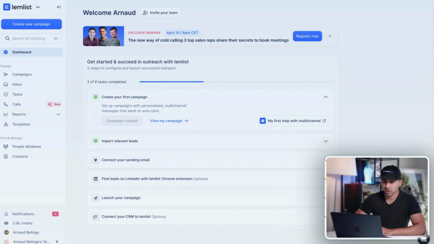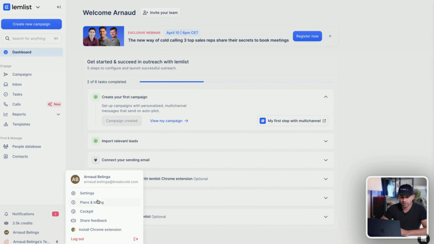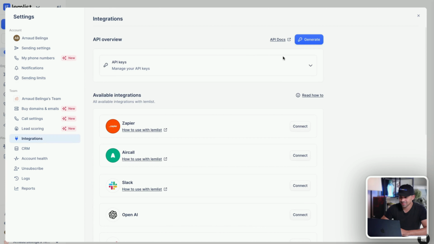All right, guys, so this is how the native integration with Lemlist works. What you're going to do first is go inside Lemlist. Then you're going to go to your settings. So you're going to click on your profile and click on settings. The second step is that you're going to click on integrations right there.